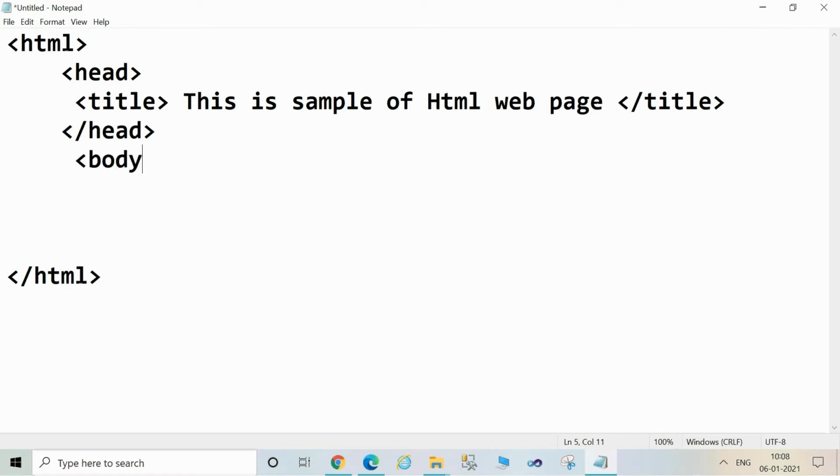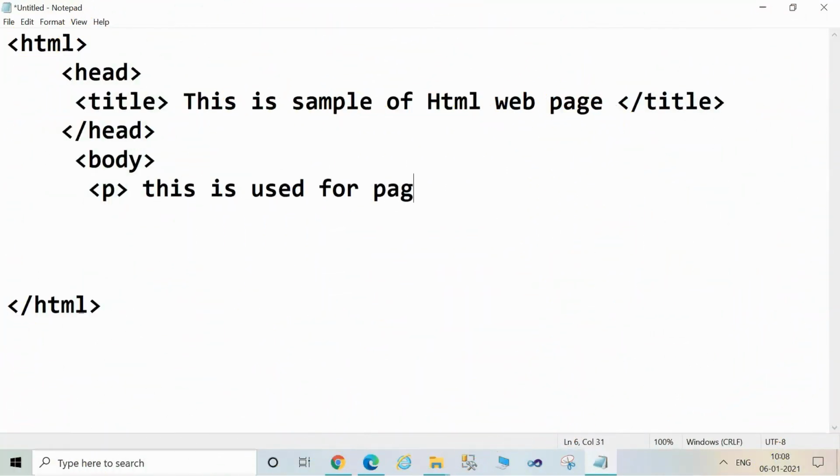And now we will write the body tag. So we'll write body in the angle brackets. And here we will use certain tags. For example, for writing down a paragraph, we will use the p in the angle brackets. This is used for writing a paragraph in the browser.